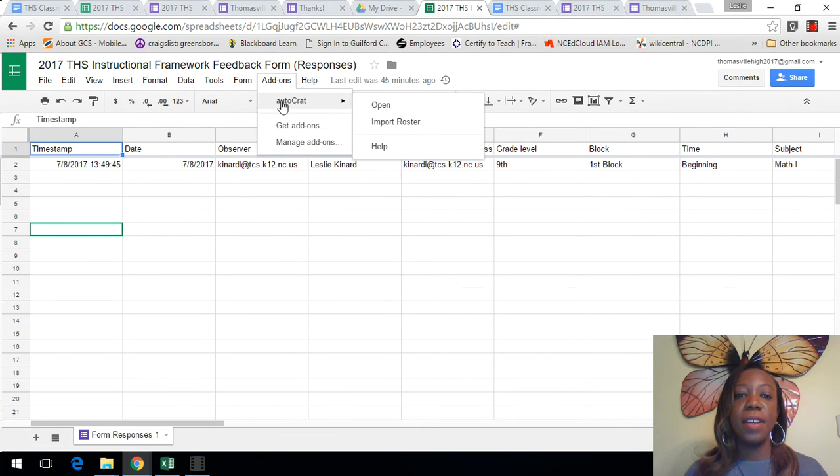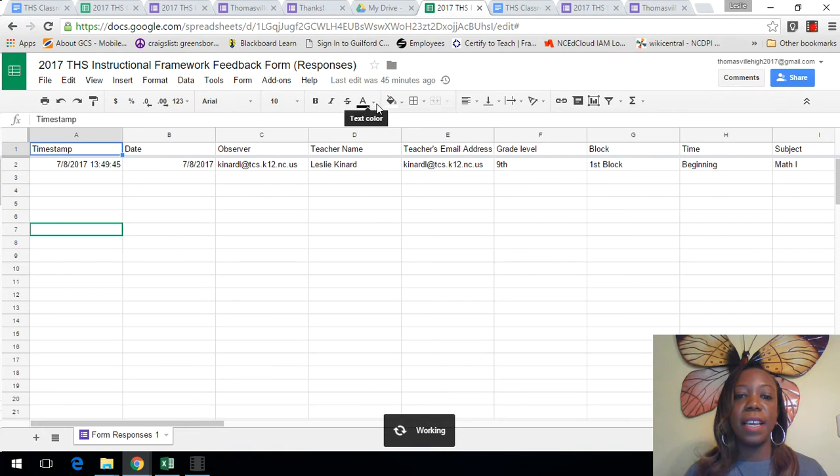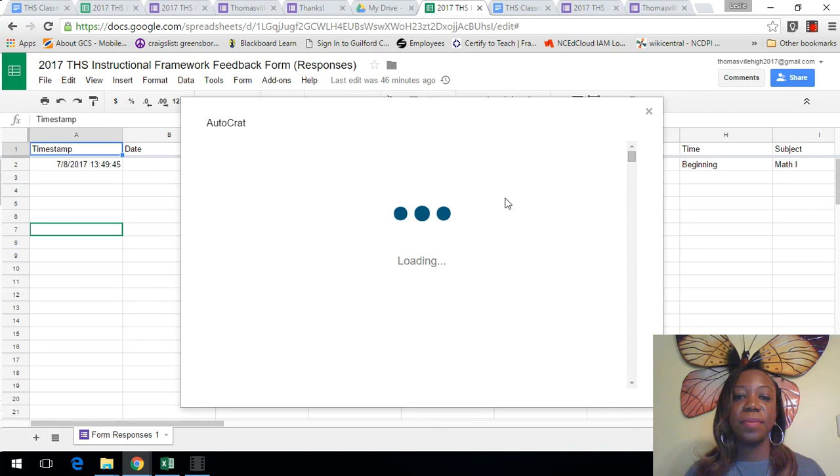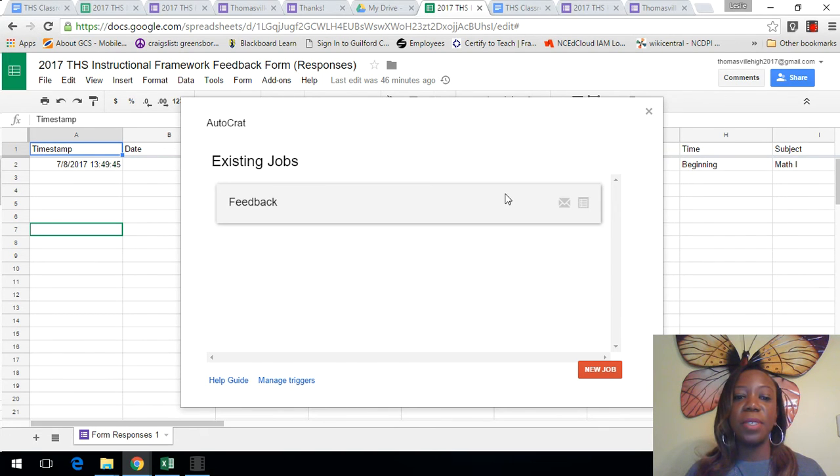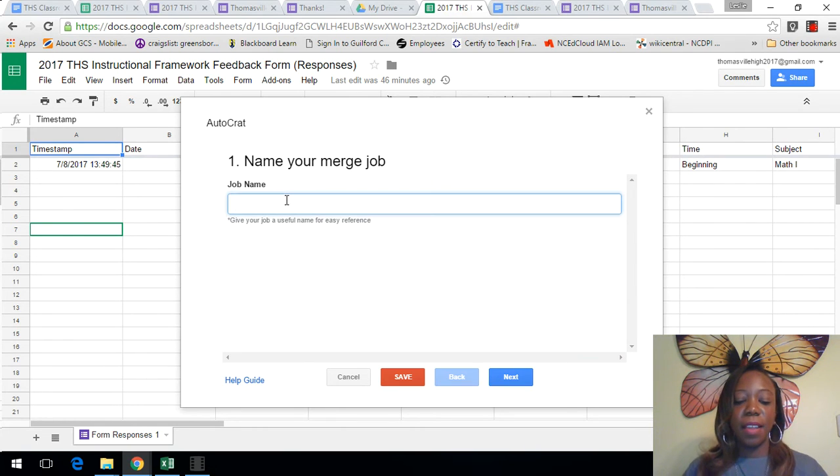And so we're going to click on autoCrat, and it's just something that you download. And I've already tested this out. So I just want you guys to see me go through the steps so you'll know exactly what to do when you get ready to create yours. So it's loading, and we're going to go through several steps together, and you're going to create a new job. And since I've done it before, we're going to call this feedback 2, because I've already done feedback 1.